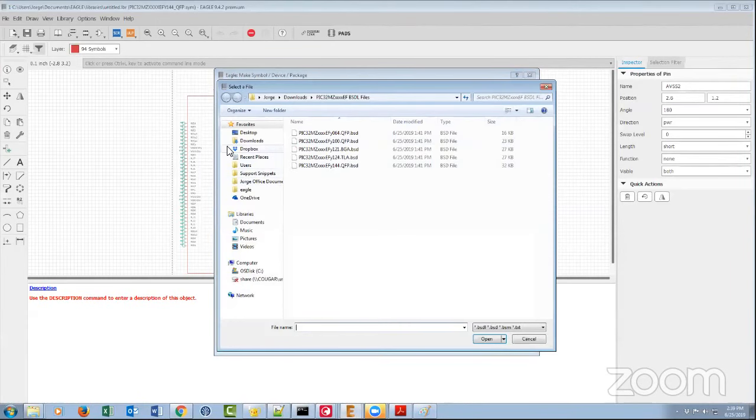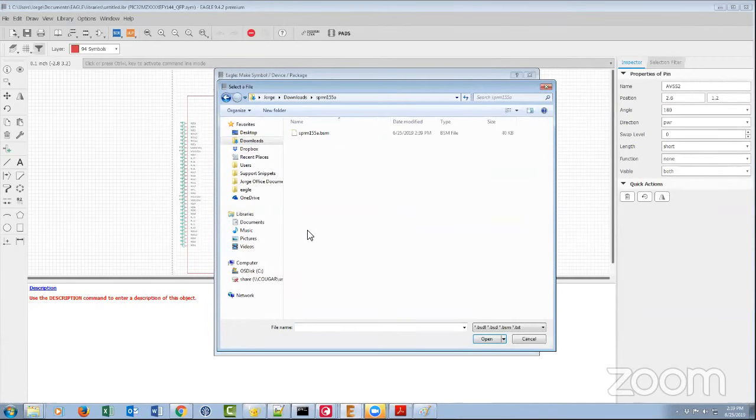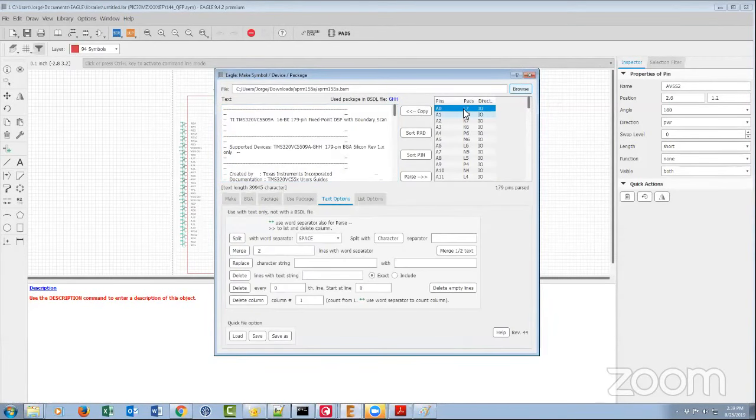Browse. Downloads SPRM. There we are. And you see now the naming convention and the pad naming convention is correct. Is what we would be expecting. Okay, 179 pins parsed.